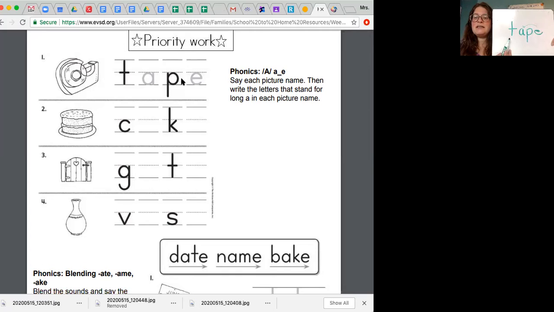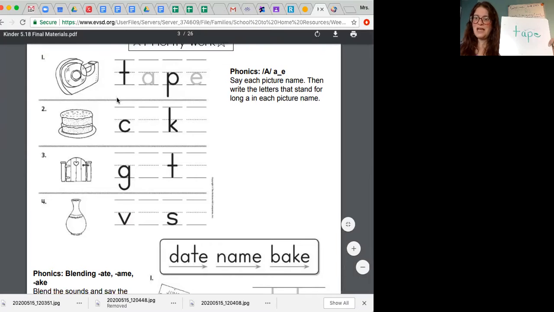So let's try it. Ta. And a little faster. Tape. And you'll notice I'm not saying the sound for E. It's a silent magic E. And let's read it fast. Tape. And you can see on your page here that there's a picture of the tape.